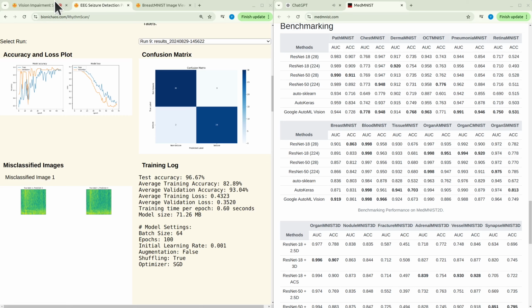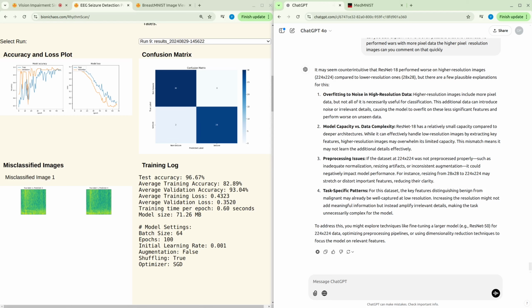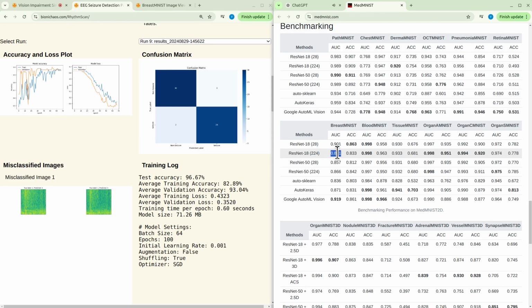Can you also explain how is it even possible that the ResNet 18 performed worse with more pixel data, with higher pixel resolution images? It may seem counterintuitive that ResNet 18 performed worse on higher resolution images, 224 by 224, compared to lower resolution ones, 28 by 28, but there are a few plausible explanations for this.